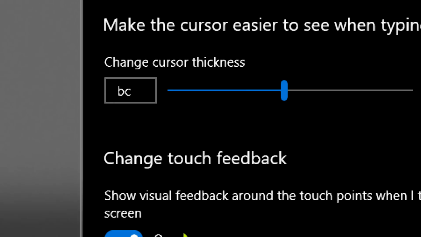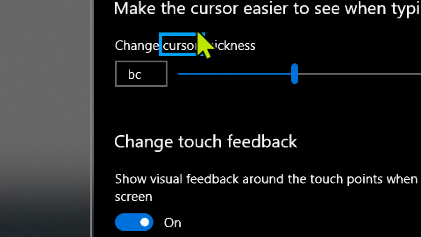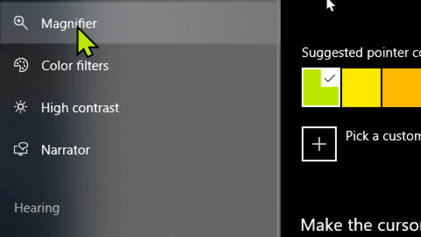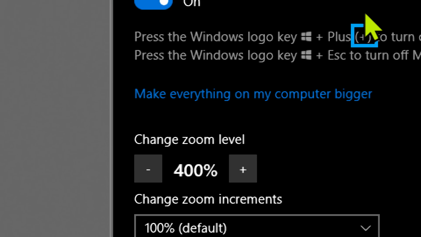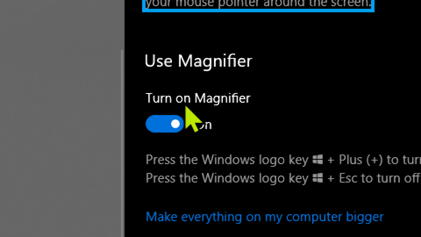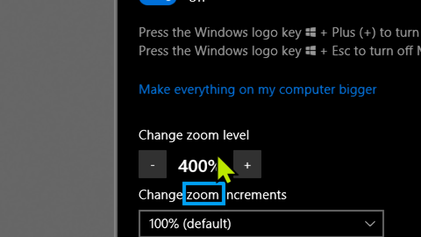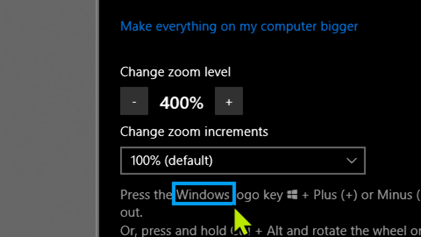Oh, I was going to change, hold on, let me change this back. Change cursor thickness. I'm going to change that back down from 10 to like 3. 1, 2, 3. Sure, we'll leave it at 3. Here, vision, magnifier. Let's go into magnifier and use just magnifier. Let's see if there's any other settings in here. Use zoom. So we've got change zoom, and we can change our zoom increments.